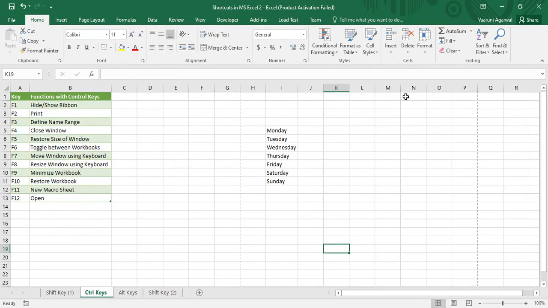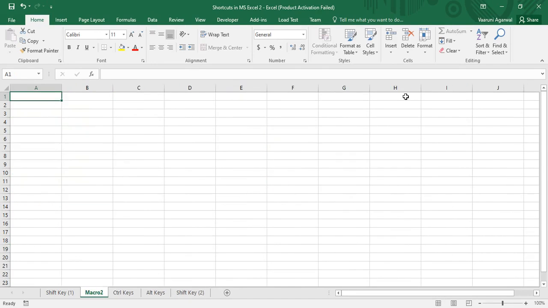Then using the shortcut Ctrl F11, we can open a new macro sheet. Now using this shortcut, we are in the same workbook, but a new sheet, specifically a macro sheet, would be opened in the same workbook. So let us use it. You see, I just pressed Ctrl F11 and I got a new sheet named as macro 2. By default it is macro 1, but since I have already opened one macro sheet, so it's been named as macro 2. Now it has got all the functions similar to a normal sheet.